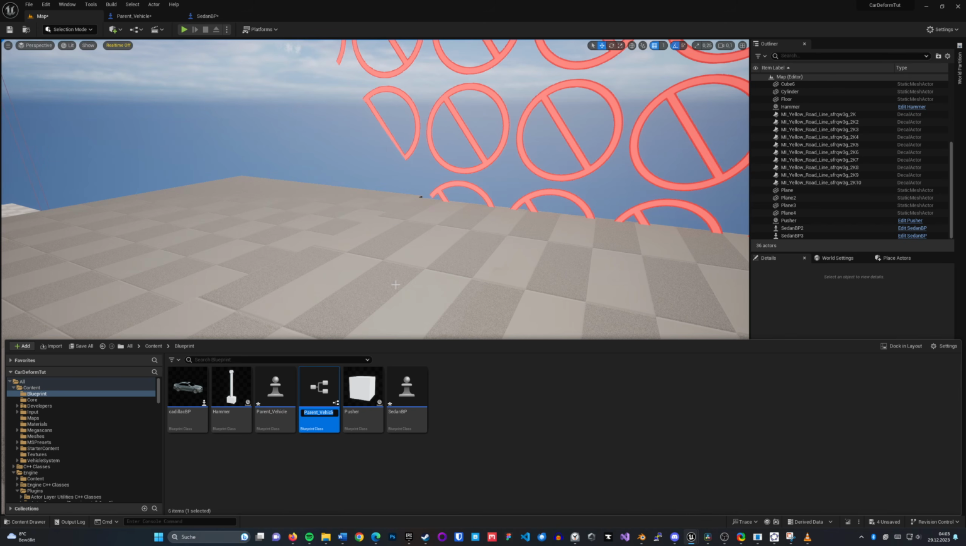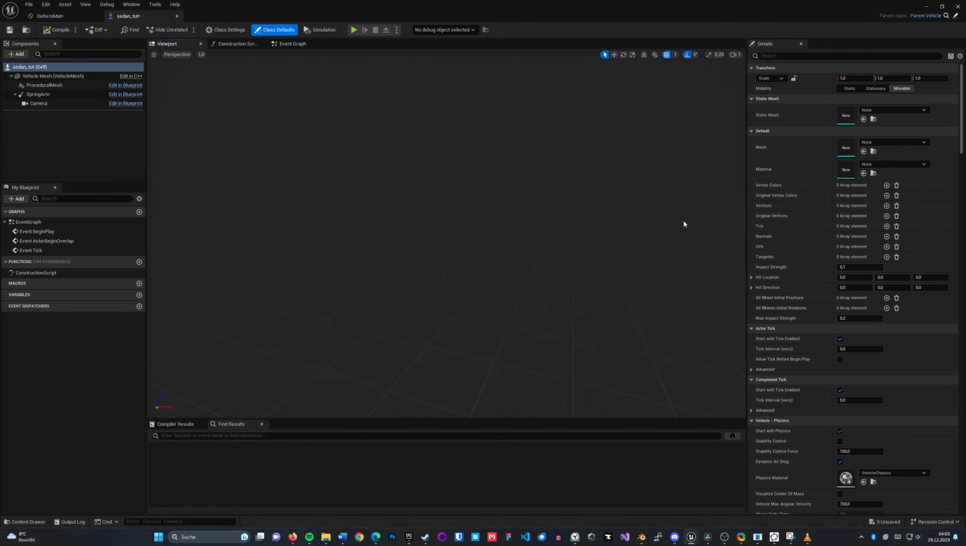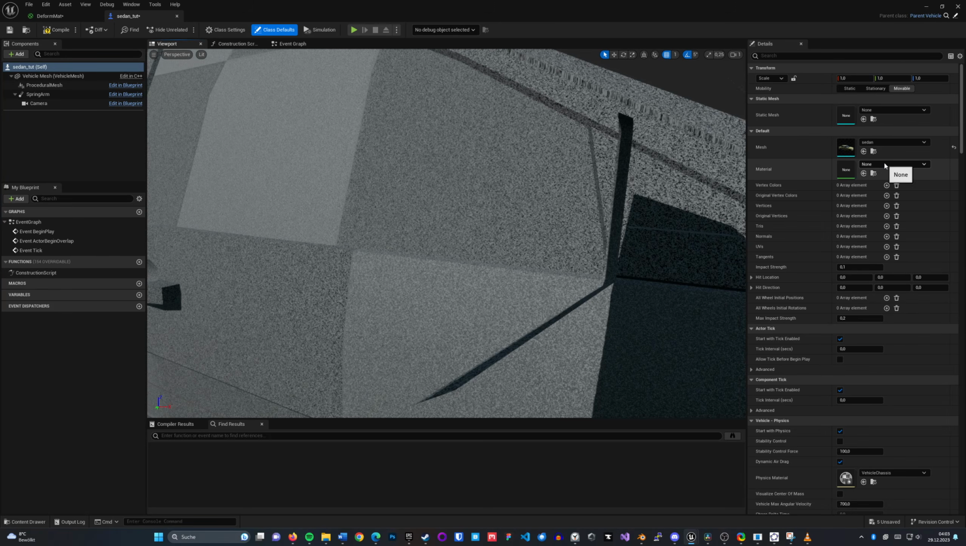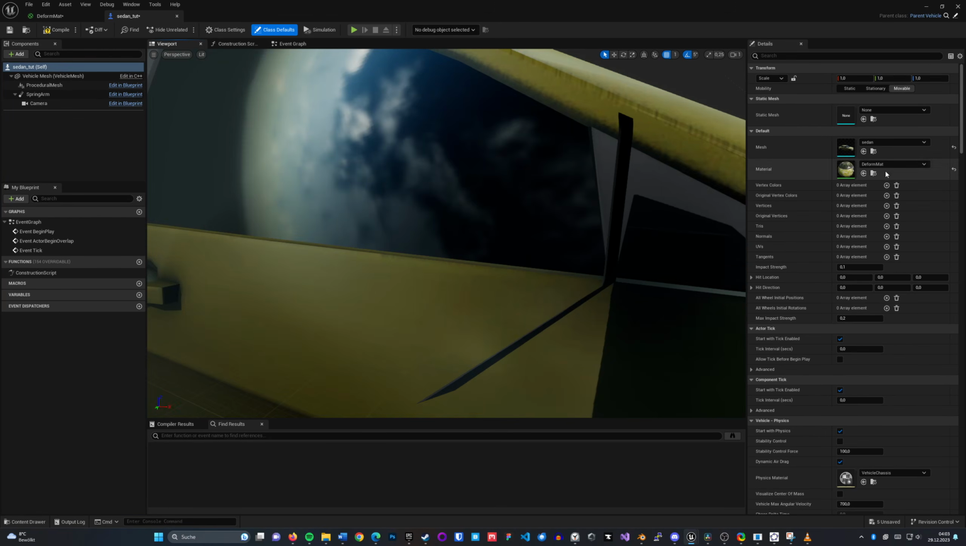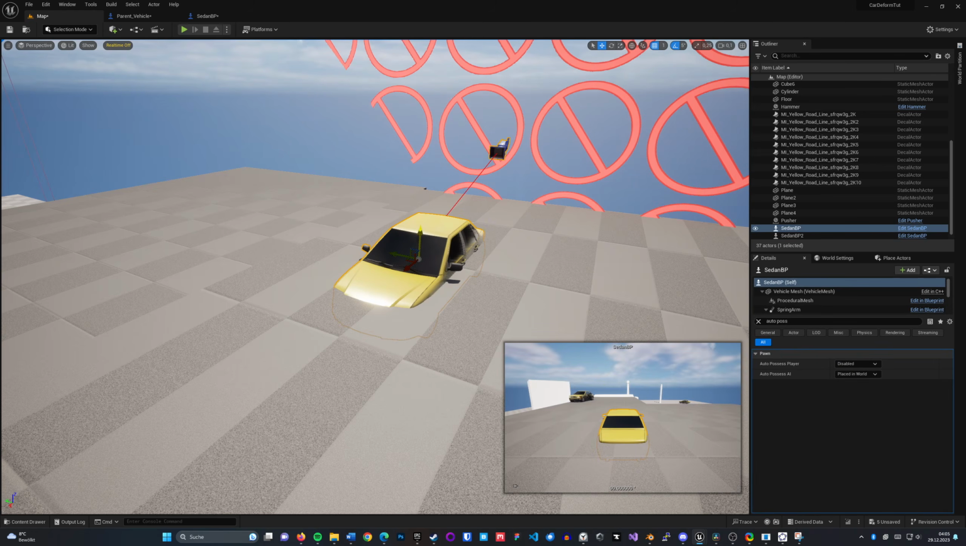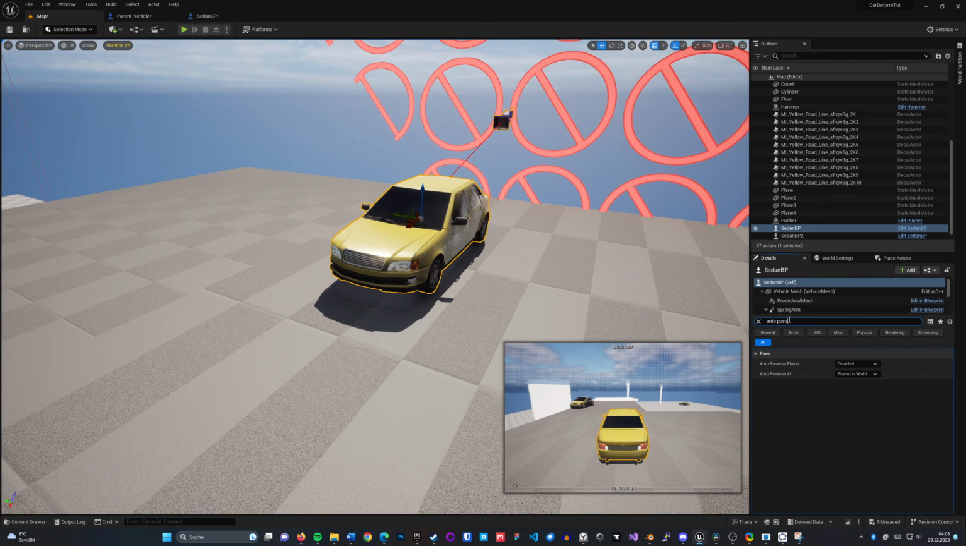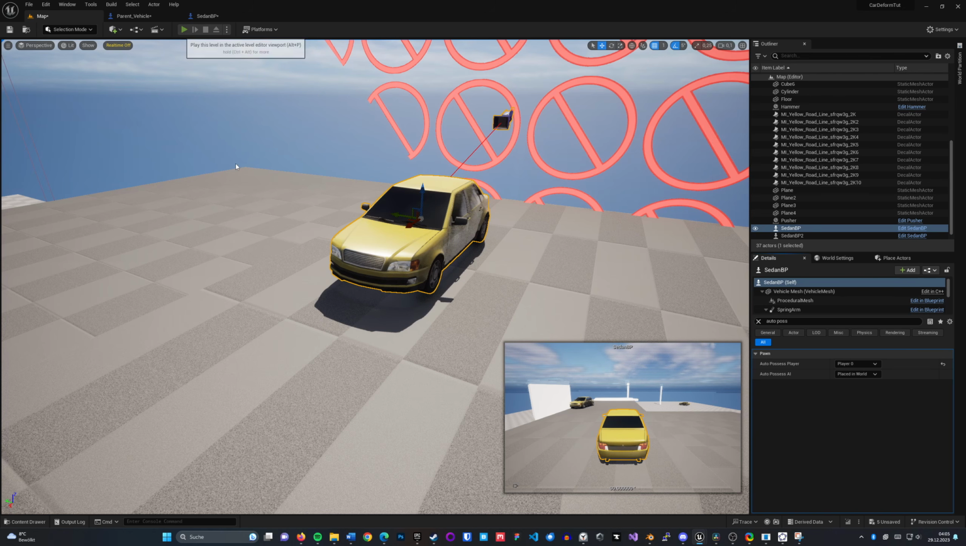Finally, we have to create a child blueprint class. Give it a name you like and open it. We only have to assign our mesh and the material. If you also use the AVS plugin, you can now add the wheels and all the other things. Then drop the BP in the level and choose Player 0 for the auto-possess player in the details menu. Have fun driving around!